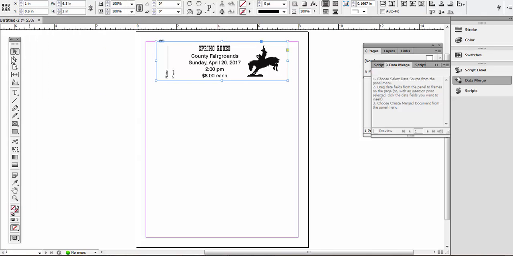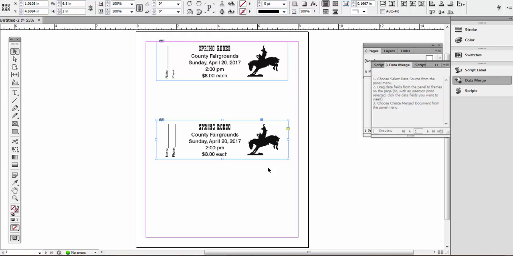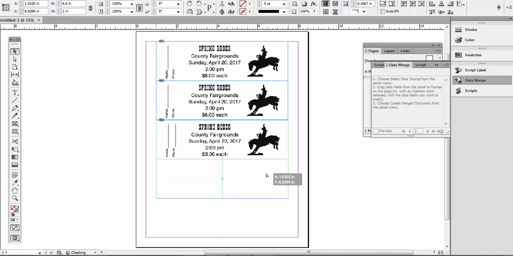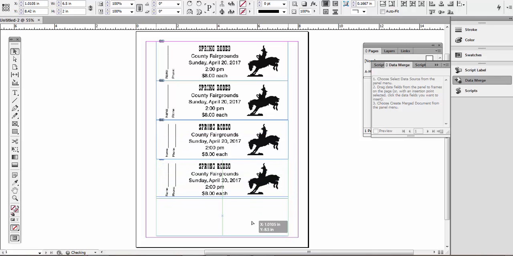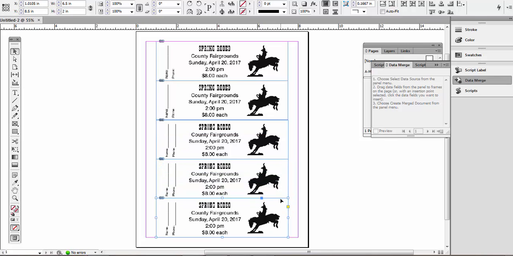Okay, but we're going to come up here, make sure that black arrow is highlighted. We're going to click on it and do Control C and then Control V, which is copy and paste in place. Okay, so there we have 5 tickets laid out on a sheet of paper. Now we want to number them.